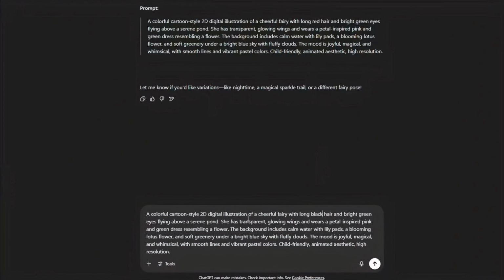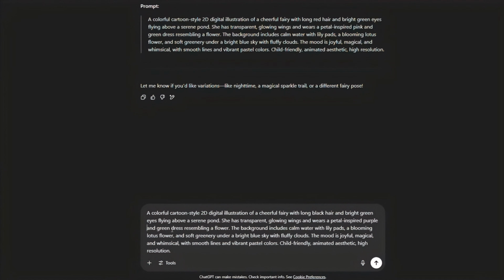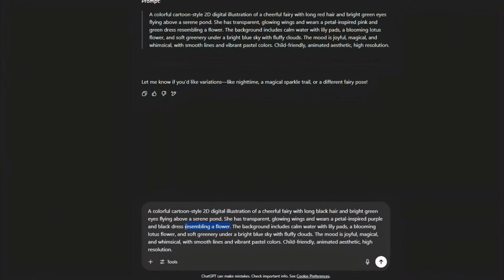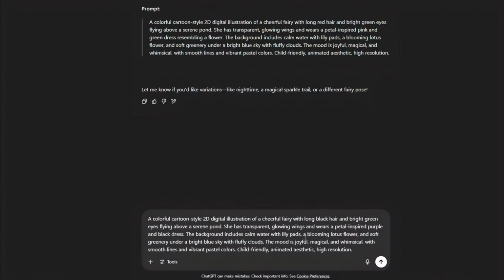So I am first going to edit her hair color to black, then change the dress details to black and purple. I'm also going to take out the resembling a flower part so it does not get confused, as the pink and green on her dress were supposed to resemble a flower. But we're changing the colors.